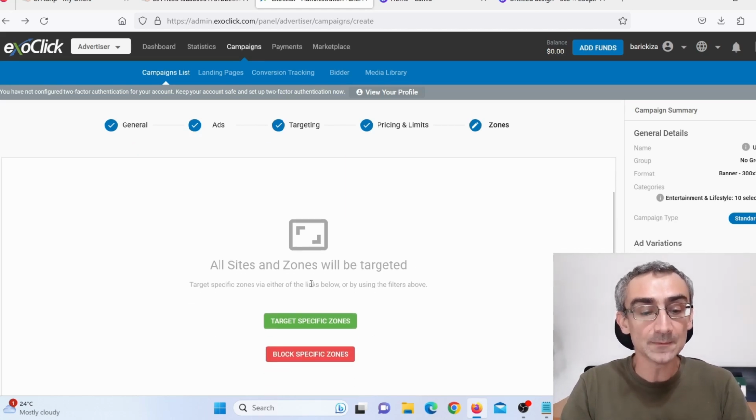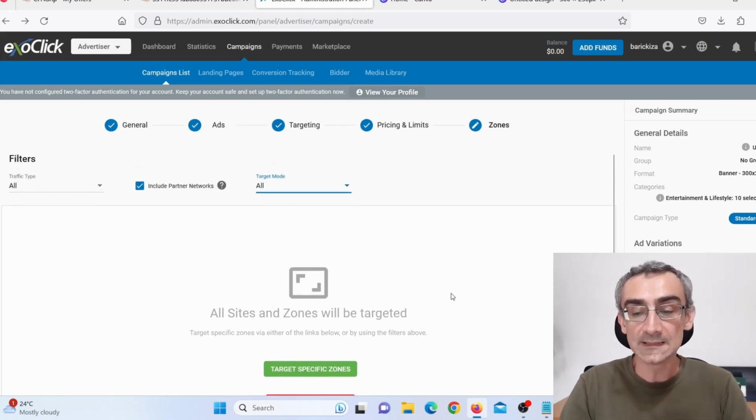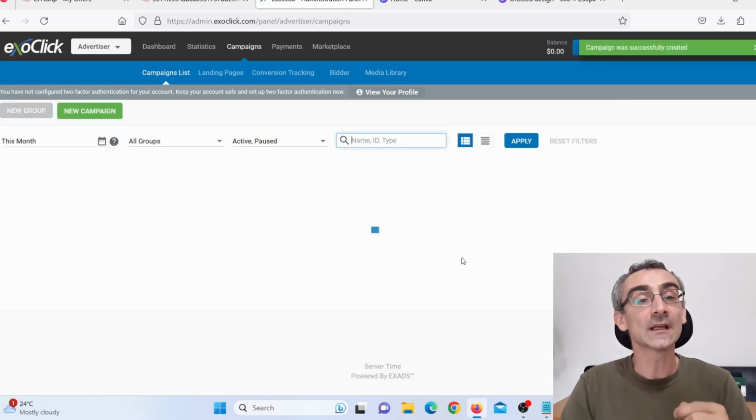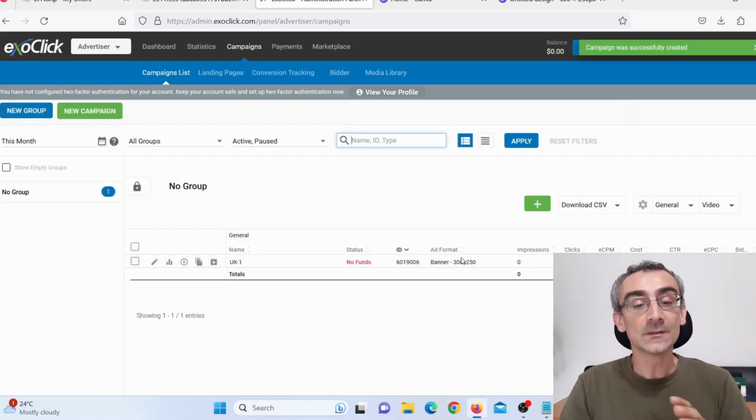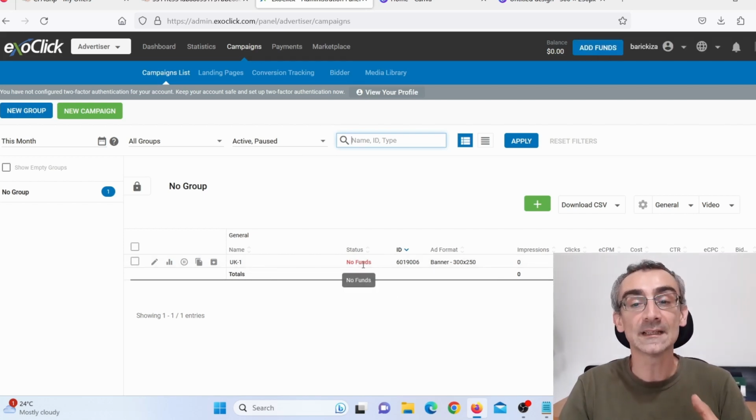So here you can see all sites and zones will be targeted, okay, because I set up all for all of this. And all you have to do now is just click here on create and you will create your ad. As you can see, really simple, really easy. But here you can see no funds. I didn't add any funds.